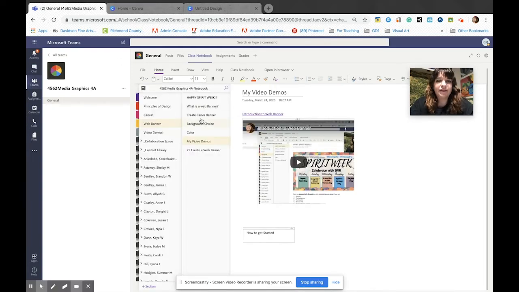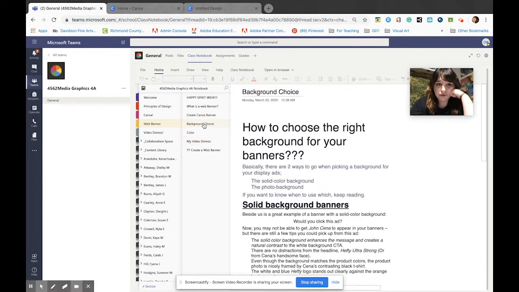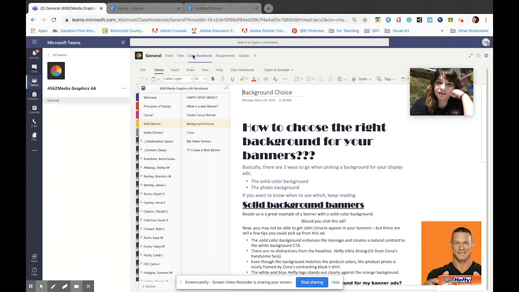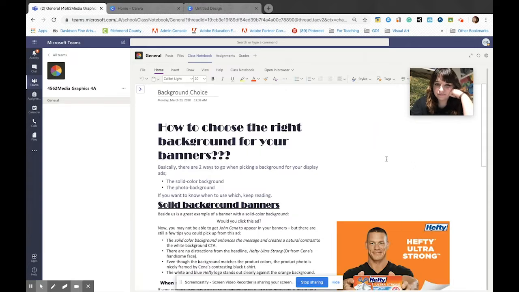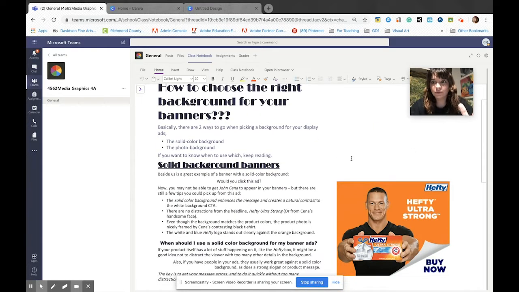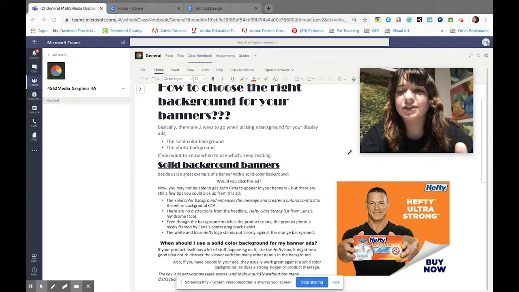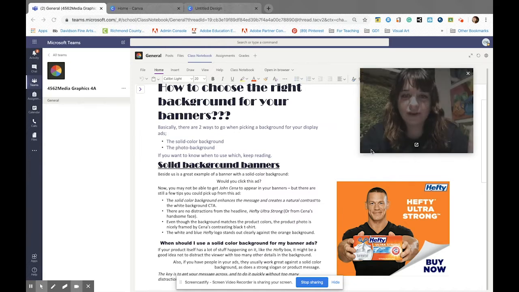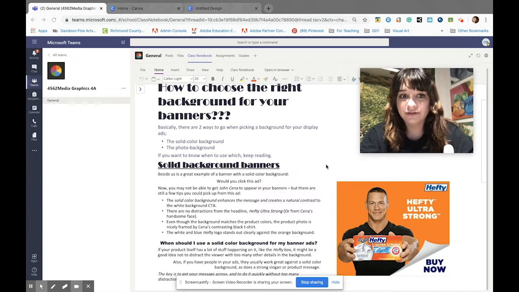Let's take a look at that really fast because I do want you guys to understand your background choice. Again, everything is under class notes. I have it here under web banner. So how do we choose the right background, right? That's kind of important because it makes a difference to what viewers are going to want to see. So there are two ways of picking your background. You can use a solid or a photo background, right?